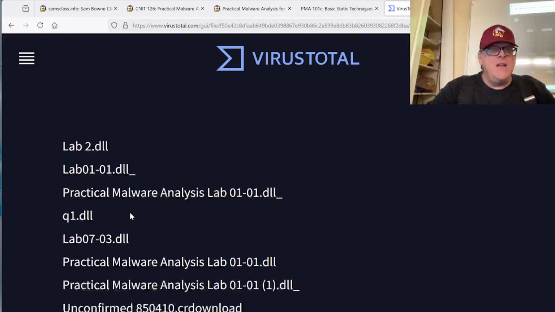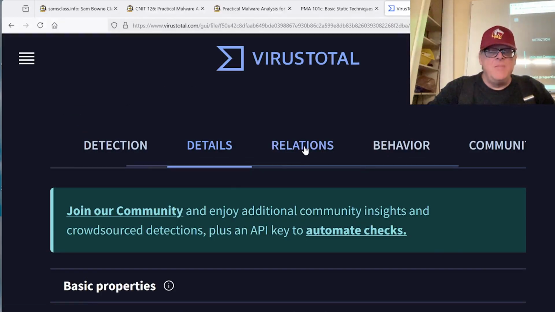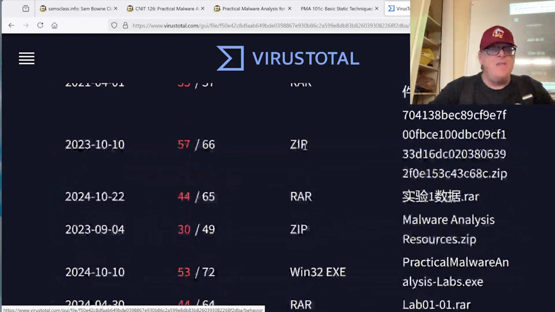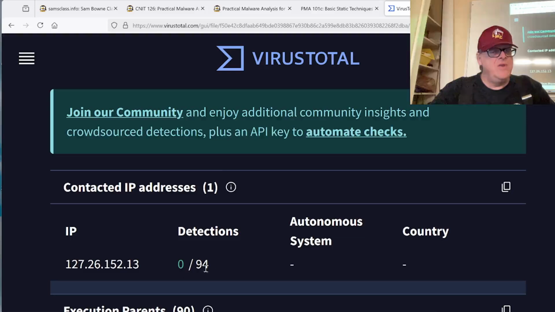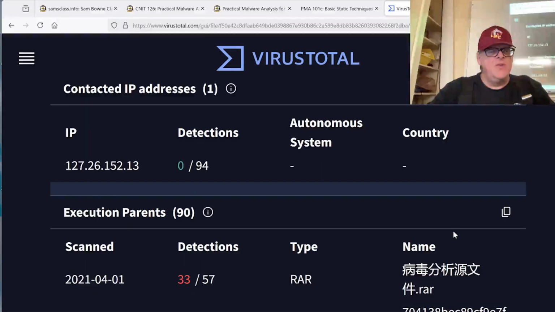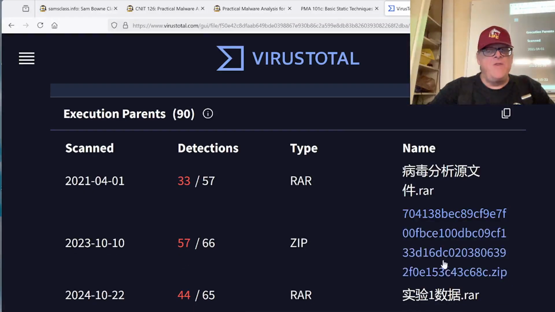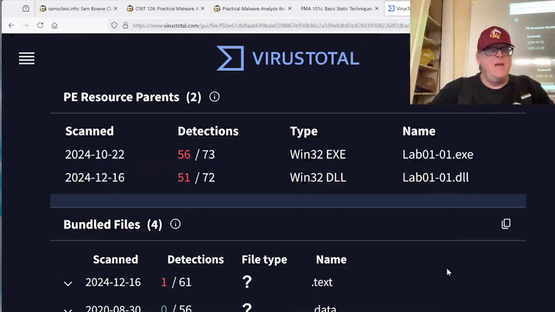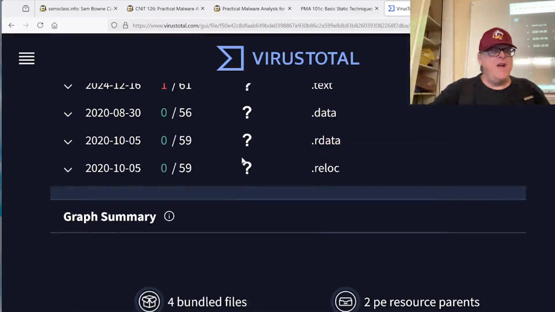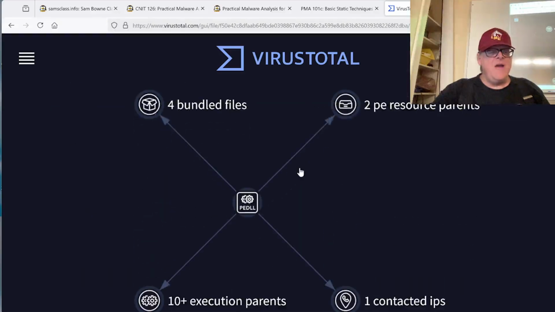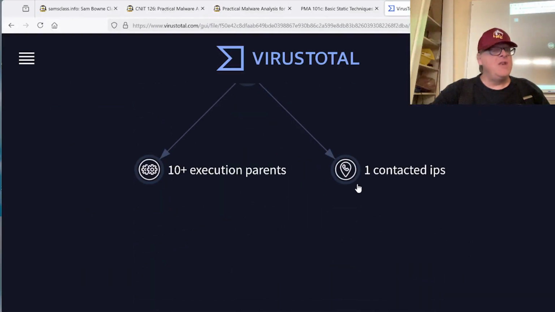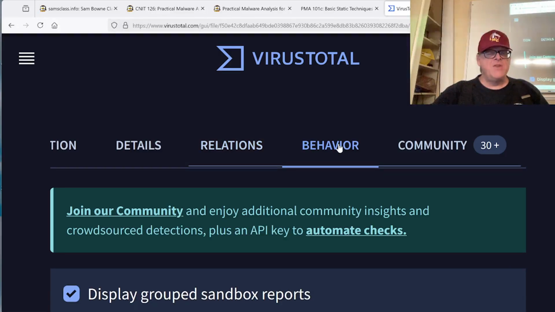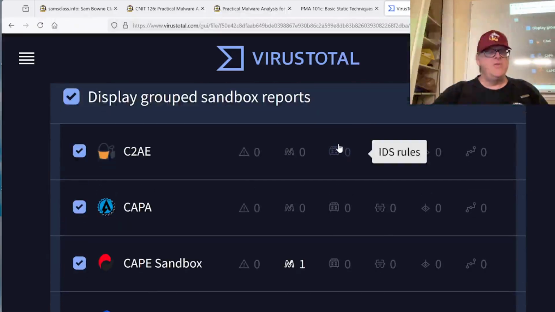And it will even run it often in a sandbox. This will tell you other files it's related to. And here's the IP addresses it connects to, which there's one here. And so it'll tell you something about other files that were connected to it, parents that led to this, and then some kind of resource parents, other files that might be bundled with it, a graphical summary of other files, perhaps. It just runs it in some automated process, and behavior will be, I think, the sandbox results, if it did that. Yep, here's group sandbox reports.